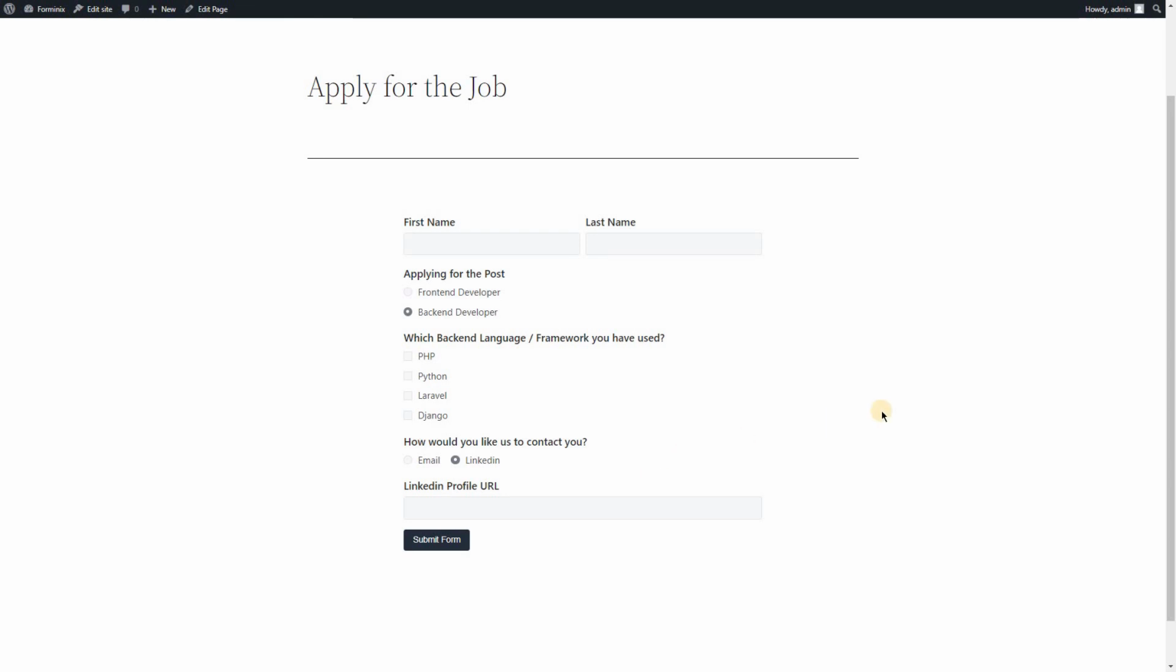Great, everything is working as expected, and you have learned how to use conditional logic to create short and dynamic forms using Forminix.